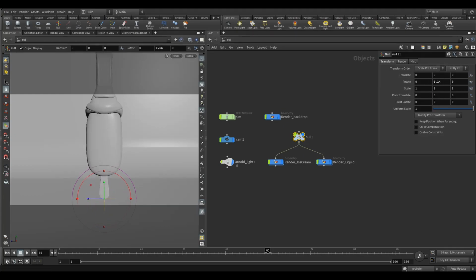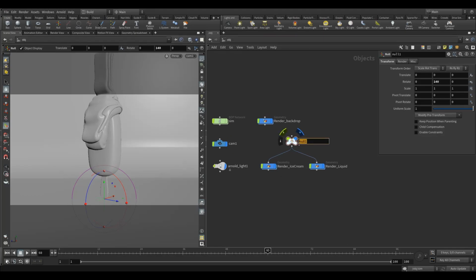Okay, so I'm going to spin this round. Try 180. Maybe not a straight on angle, maybe like 140. There we go, that's nice. So we can see these ripples at the side and everything there as well. Give this a better name. Control, maybe something like that.